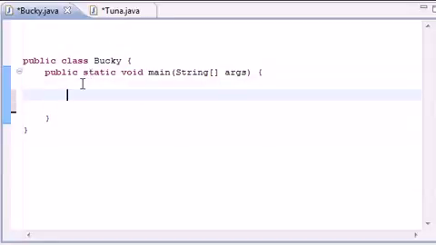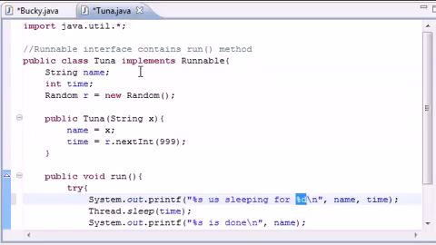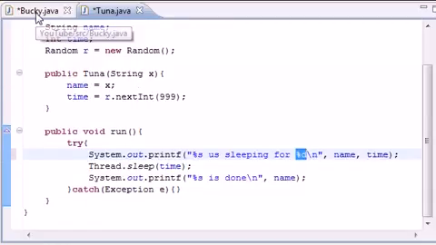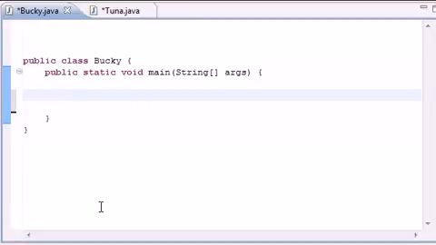So anyways, we created this class called tuna, which evidently made some object and had this run method in it. And I told you guys I was going to teach you something about threads. So let's actually create the thread. So here's our code. How do we create a thread from it? Well, in order to create a thread, here's what we need to do.